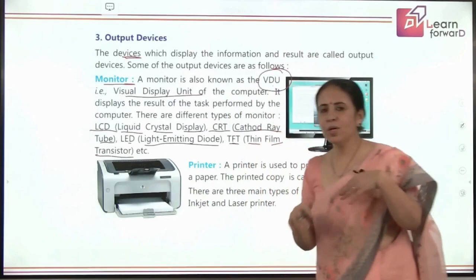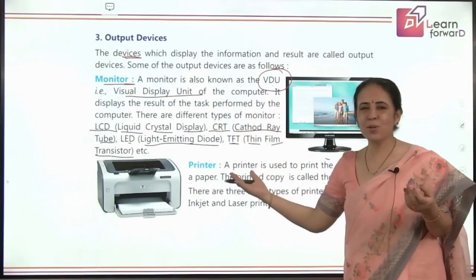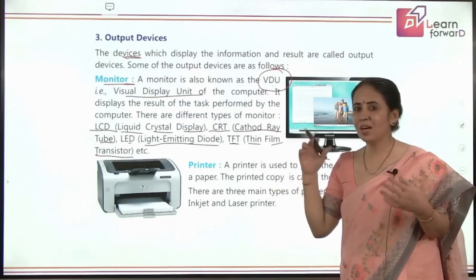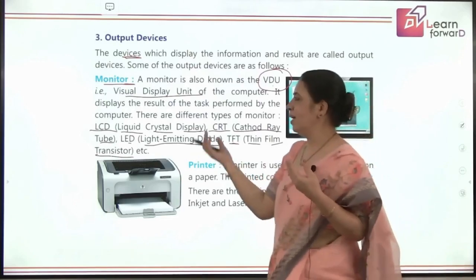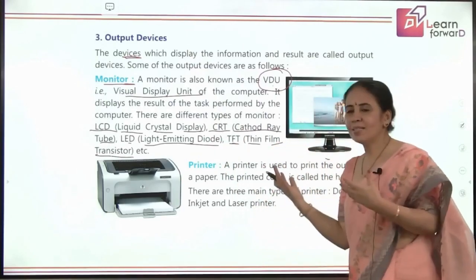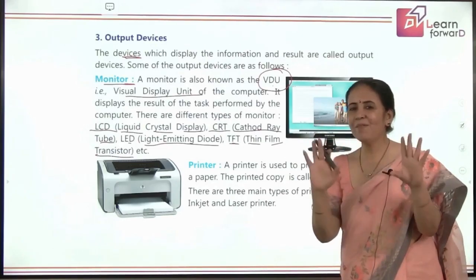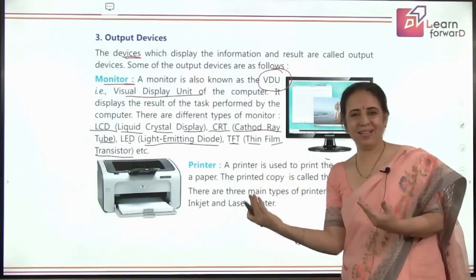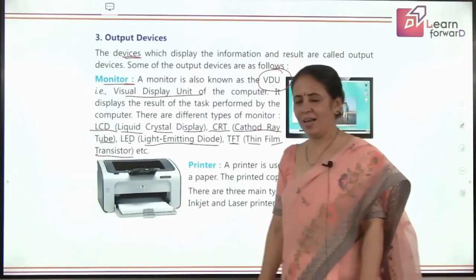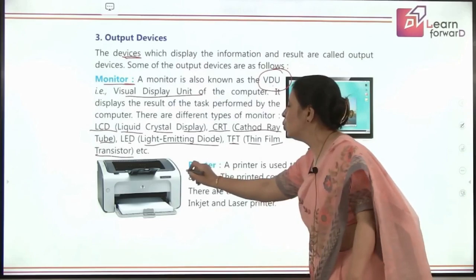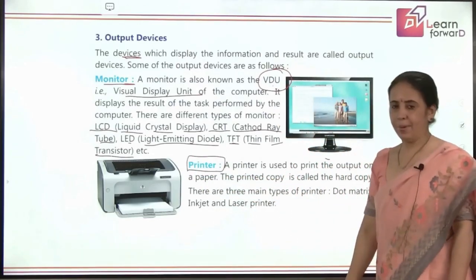So today you are going to check in your house what type of screens you have, and you are going to share with your parents the full forms of them, what is LCD, what is LED, what is TFT, because you have only heard about the words and we have elaborated them today in the session. Okay, so we move ahead and we come to the next output device, that is called the printer.